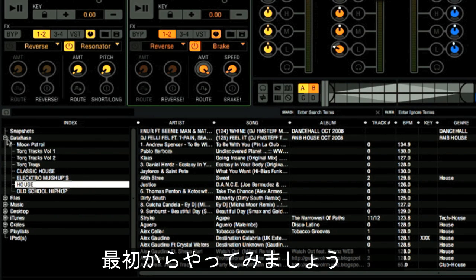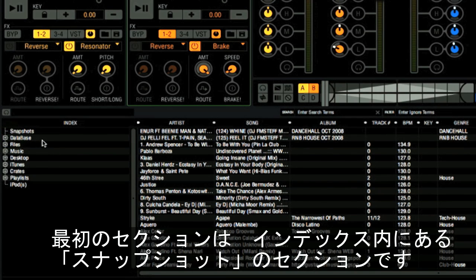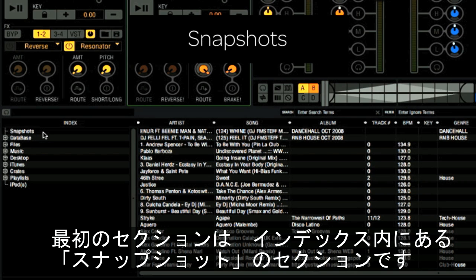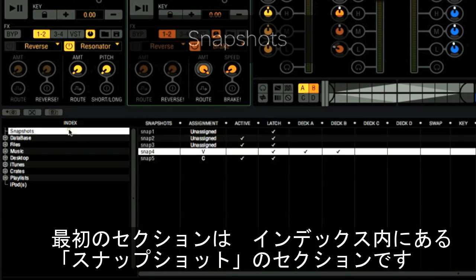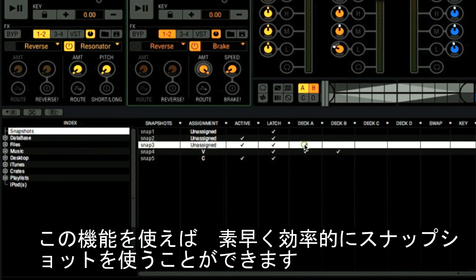So here, let's take it from the top. The first thing we notice is that the snapshot section now lives here within our index. This allows for a much faster, more efficient way of working with your snapshots.